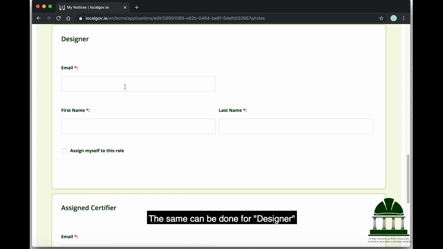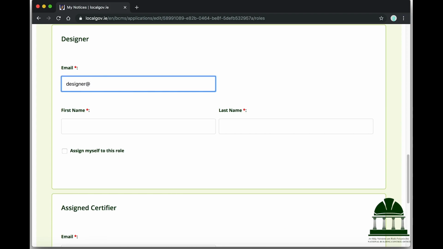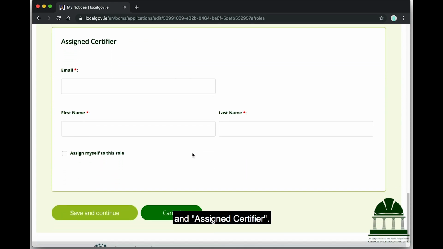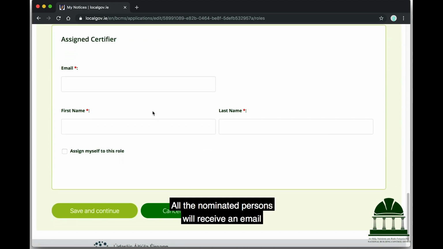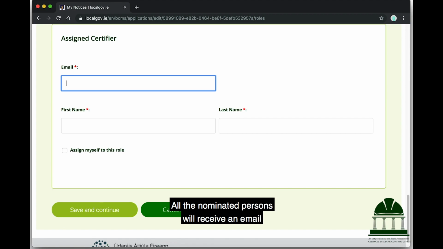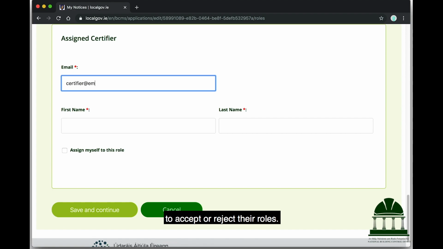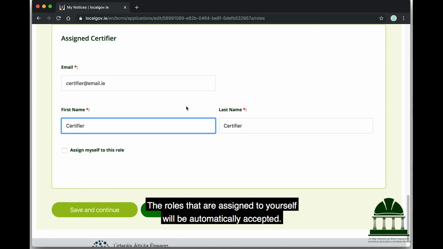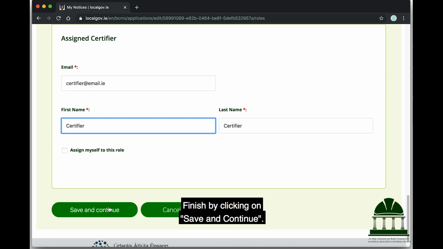The same can be done for designer, and assigned certifier. All the nominated persons will receive an email to accept or reject their roles. The roles that are assigned to yourself will be automatically accepted. Finish by clicking on Save and Continue.